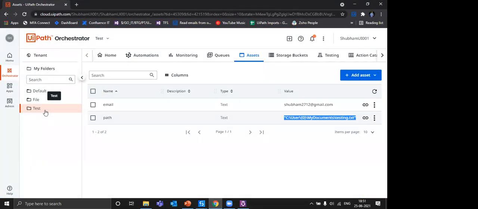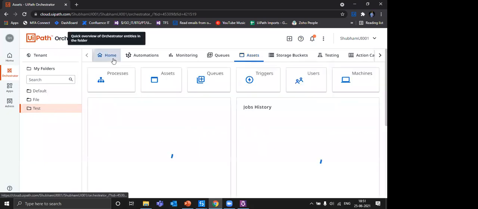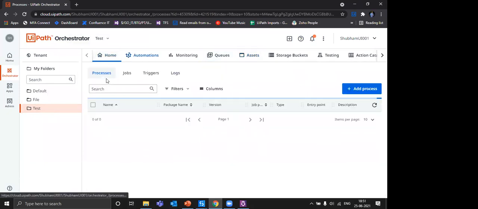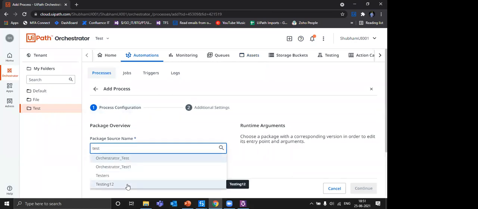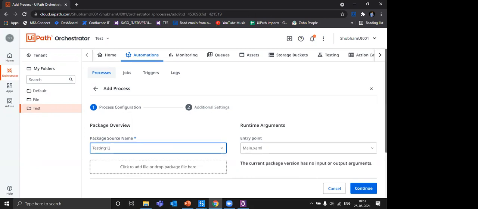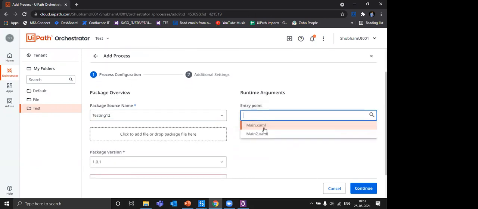Now I'm going back to the modern folder inside the test home, inside the process. I need to add a new process. Then it would be testing 1. As you can see, this has been added. Now, as you can see inside the runtime argument, I'm having two options out of it. One is main and the second one is main2.